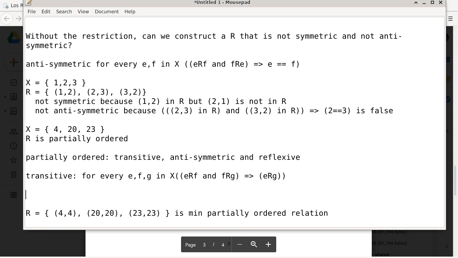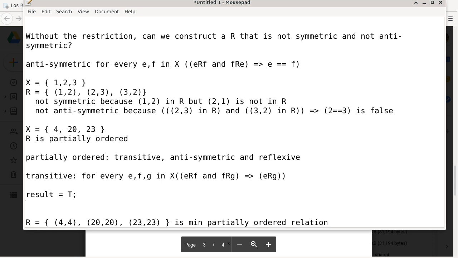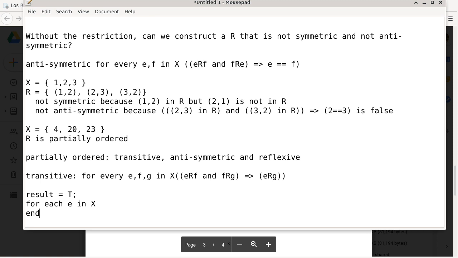Okay, so let's do this in a loop. I'm not going to make a function out of this. So I'll just say the result is by default true. So this is pseudo C code, and then we say for each E in X, do the following. So this is the outermost loop.